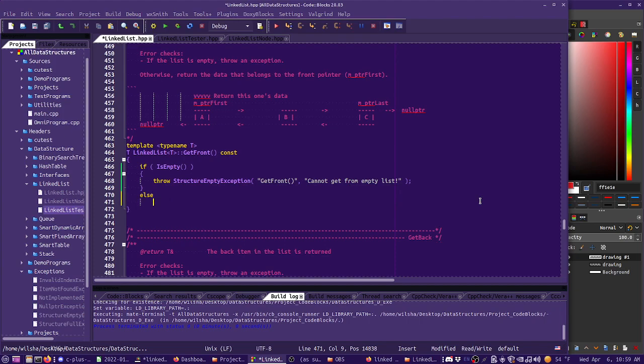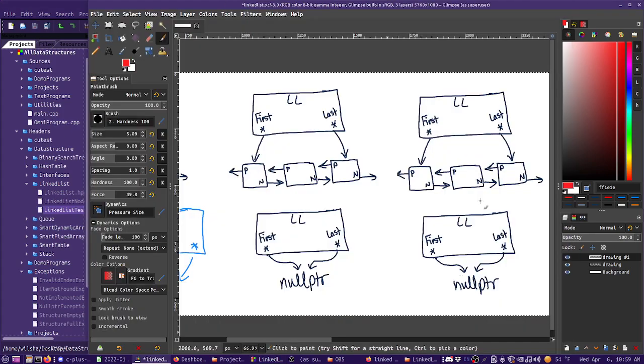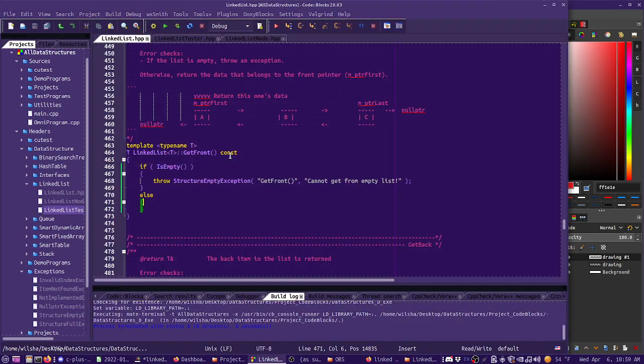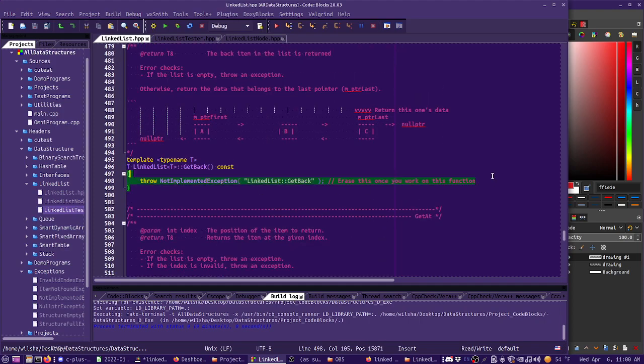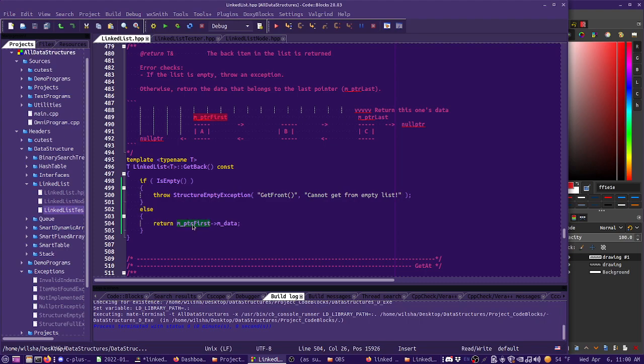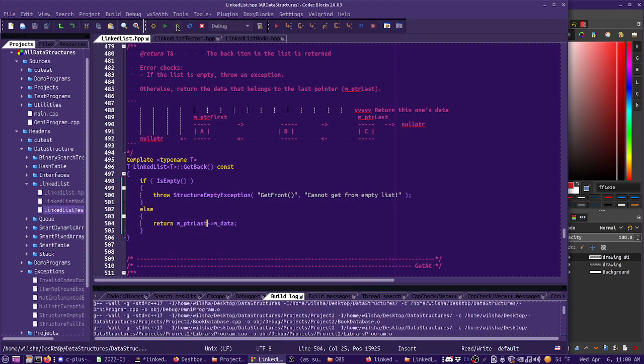Have our else case. If it's not empty, then we can gladly just return the first item. So in this case, we just say return m pointer first's data. Because the user or the other programmer who's using our linked list does not care about the node, they just care about the data it is storing. So we return that data. Let's go ahead and implement get back. In this case, it'll be just m pointer last. Go ahead and run.